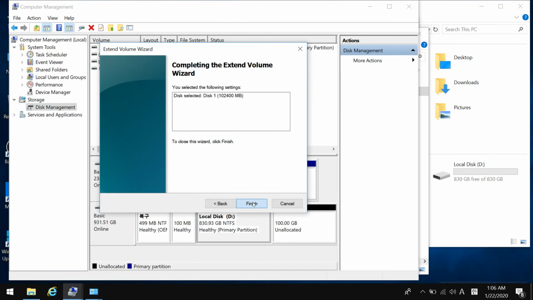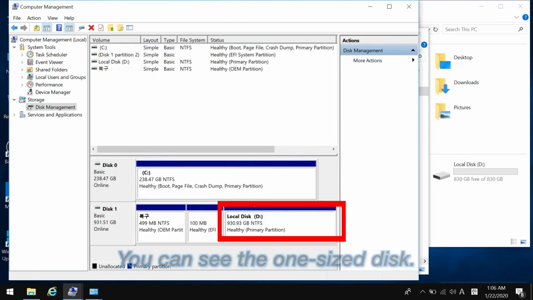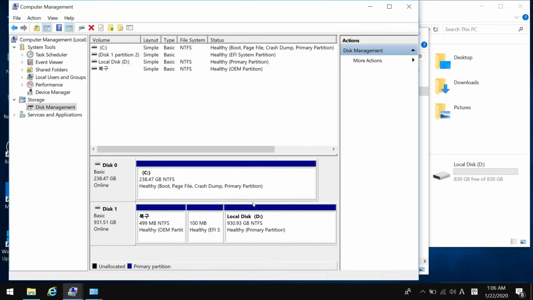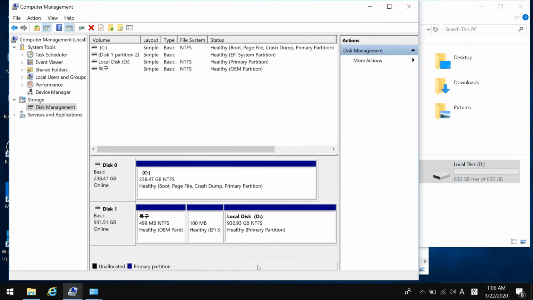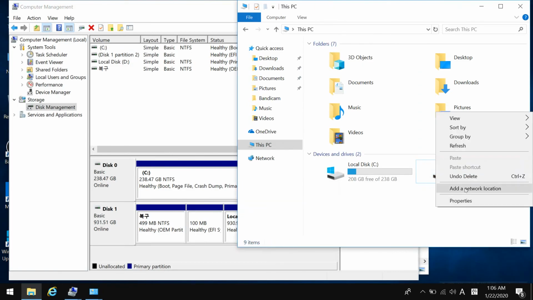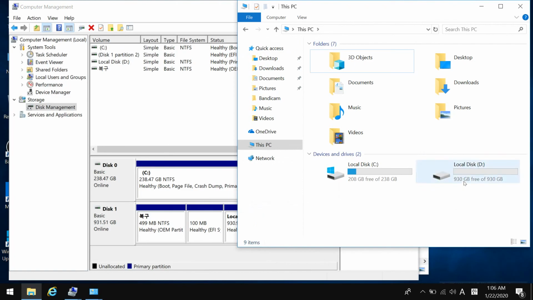Then you can see the local disk size has been changed to the one-size disk. By the way, you may still see the previous drive size of about 800 GB on the disk list in this PC window. In that case, refresh the window with a right click and the refresh menu, or move into a directory and move out to the disk list. Now you can see about a 900 GB disk on the list.